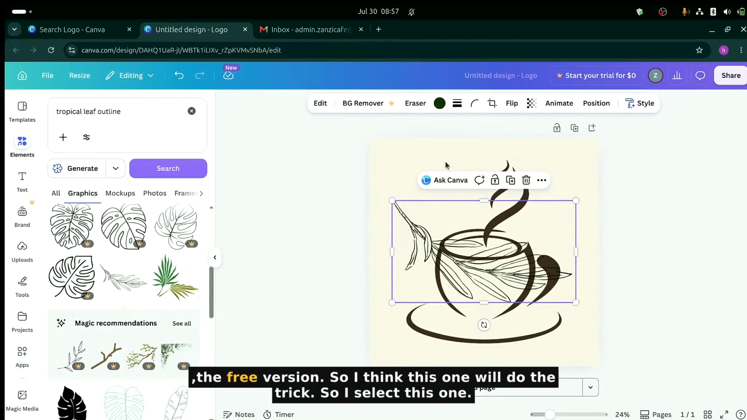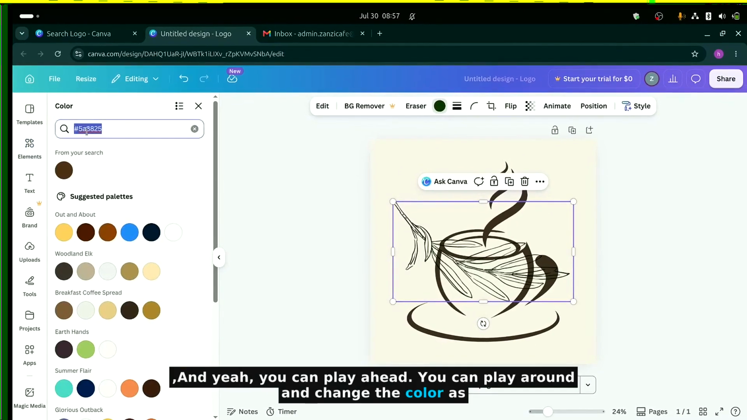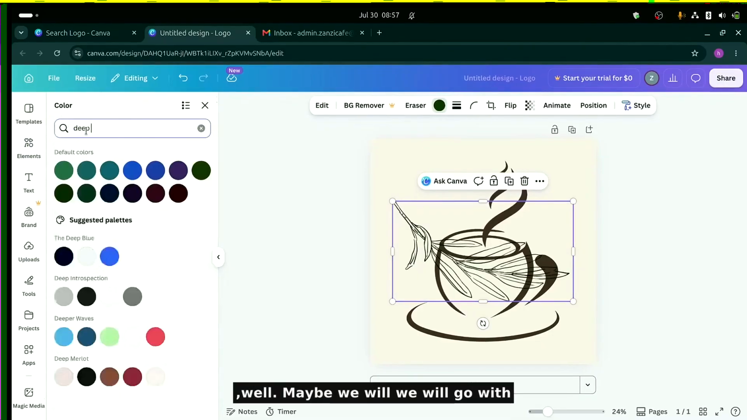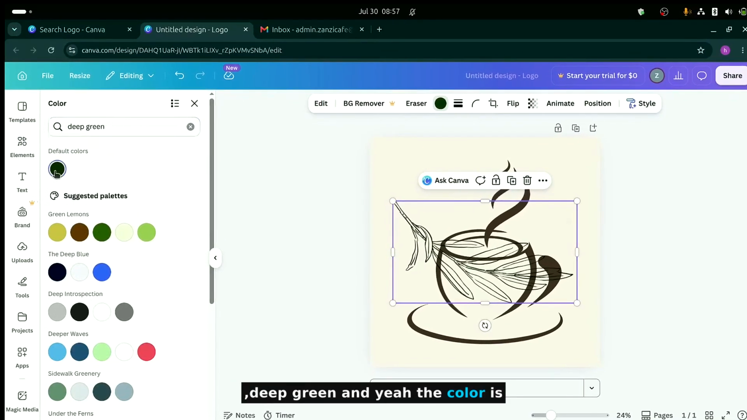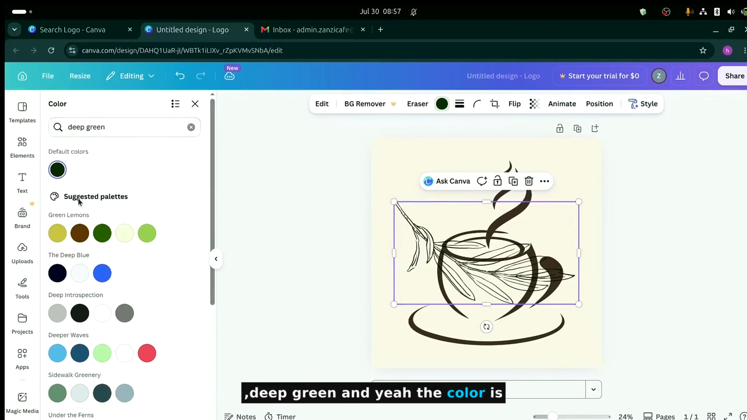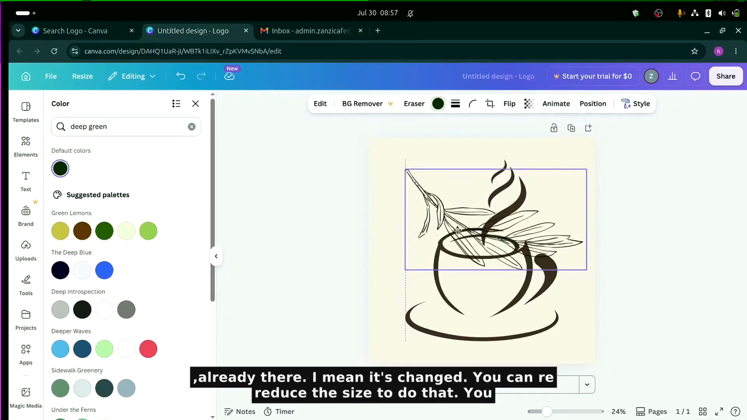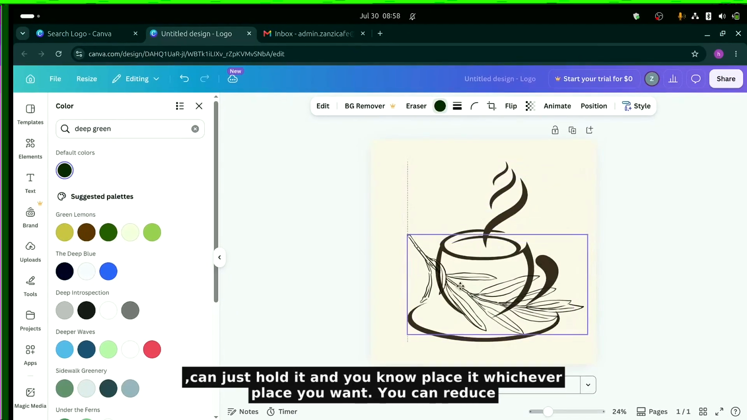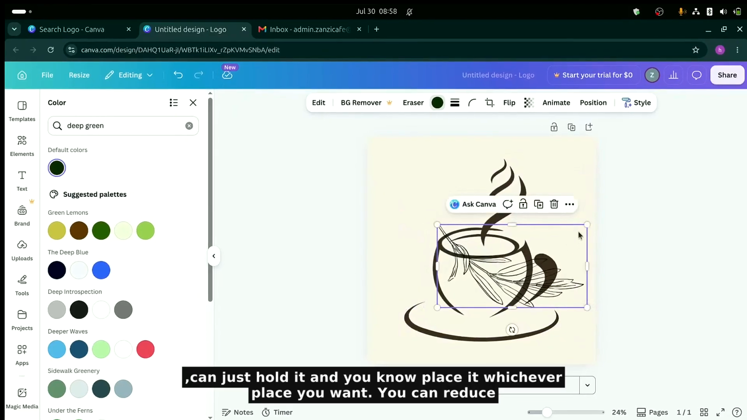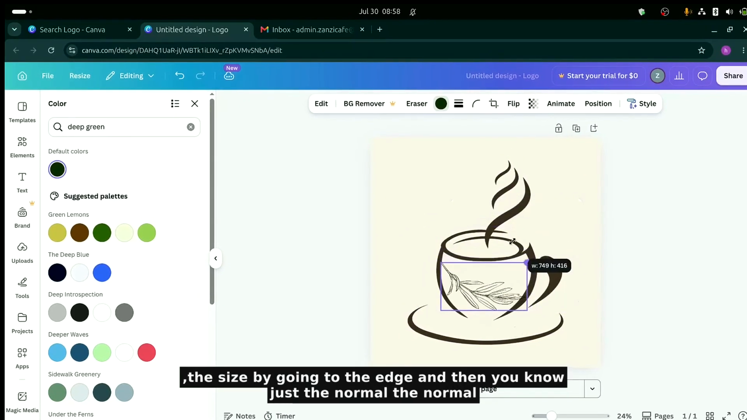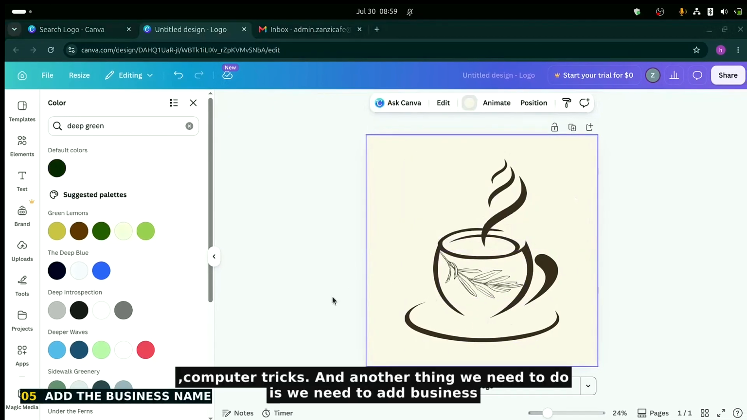So I select this one, and yeah, you can play around and change the color as well. Maybe we will go with deep green, and yeah, the color is already changed. You can reduce the size. To do that, you can just hold it and place it whichever place you want. You can reduce the size by going to the edge, and then just the normal computer tricks.